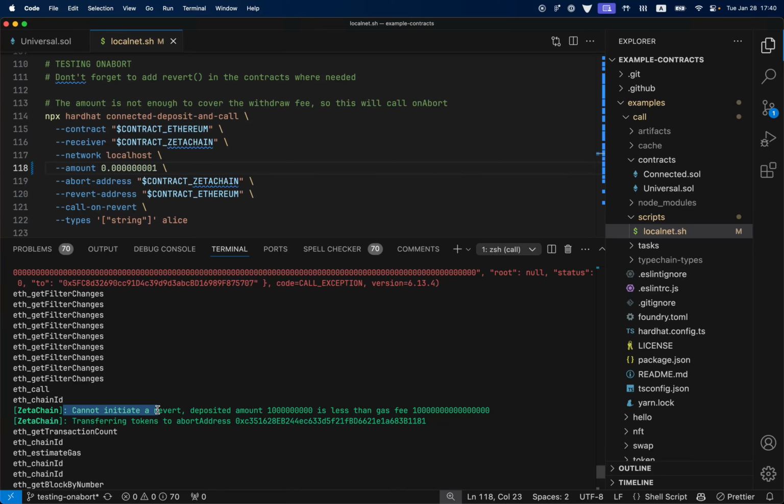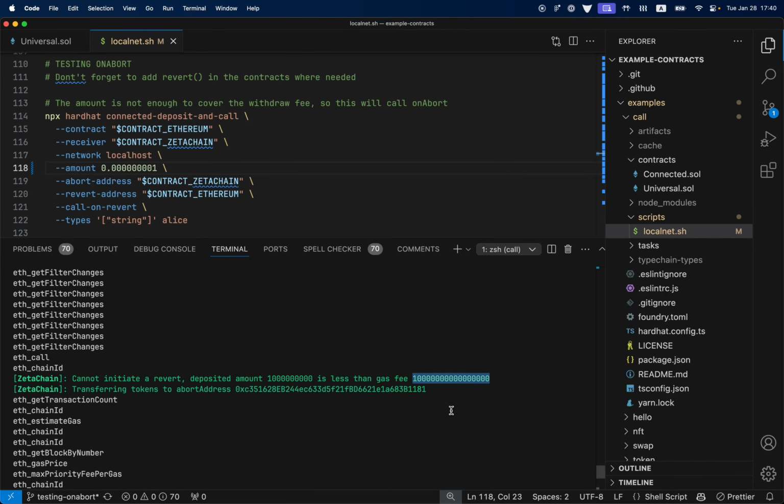Previously, the contract would have been able to initiate a revert back to Ethereum, but the deposited amount is now less than the gas fee required to make this revert call. So in the current version of Zeta Chain on testnet and mainnet, that would result in an aborted transaction where the funds just remained in the contract and nothing got done, right? Because the execution reverted and there were not enough tokens to execute the cleanup function on revert on Ethereum.